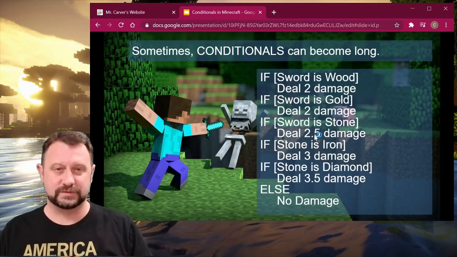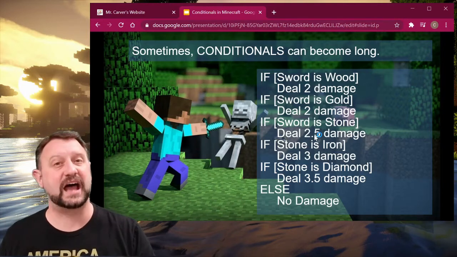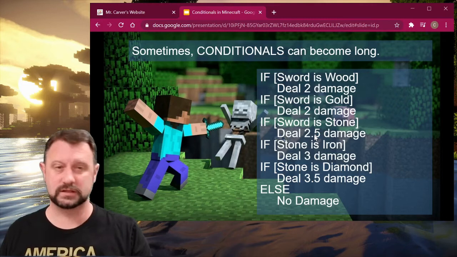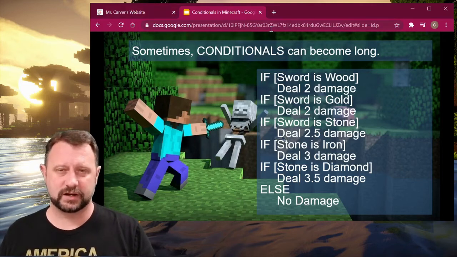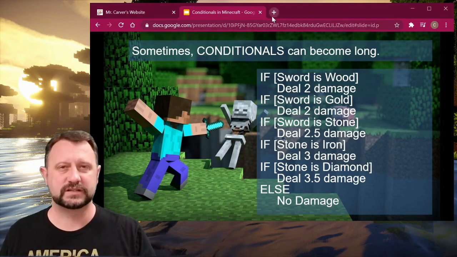And so, to help us understand how to use conditionals, we're going to use Minecraft and the new coding website, or excuse me, our code.org website. So here's how you get to code.org.